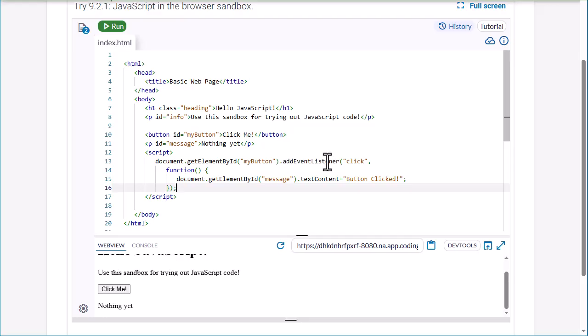So here's our event listener, it takes two parameters, what we're listening for, and what we do. And what we do is going to be the function. So, fingers crossed, let's try it again. Yeah, there we go, button click.